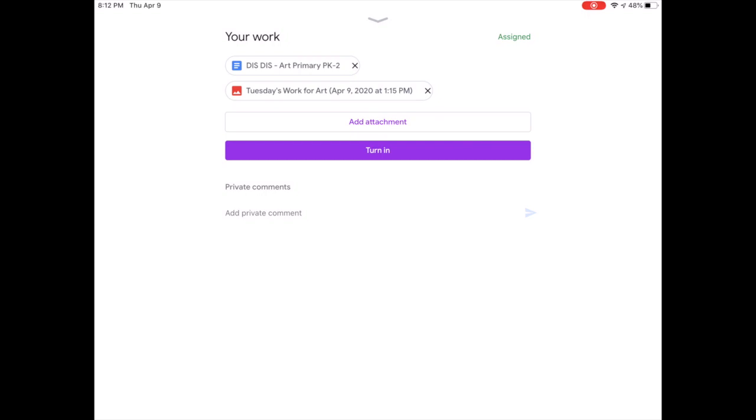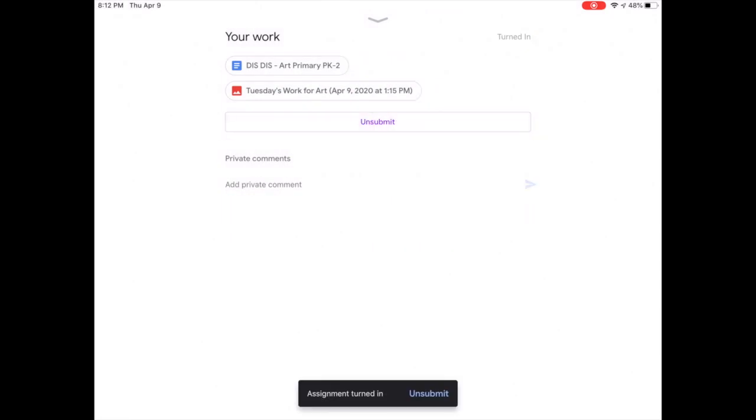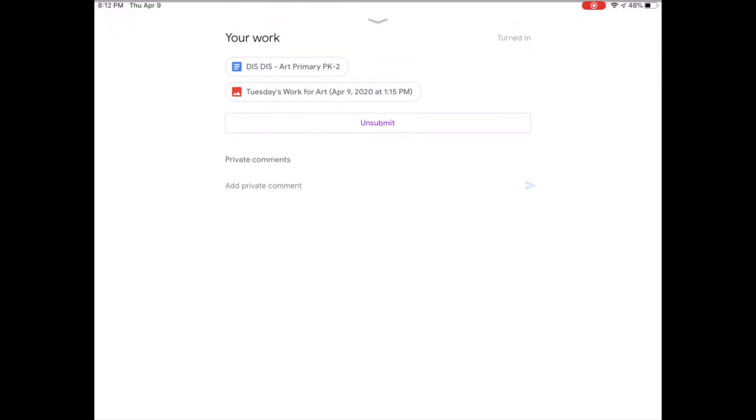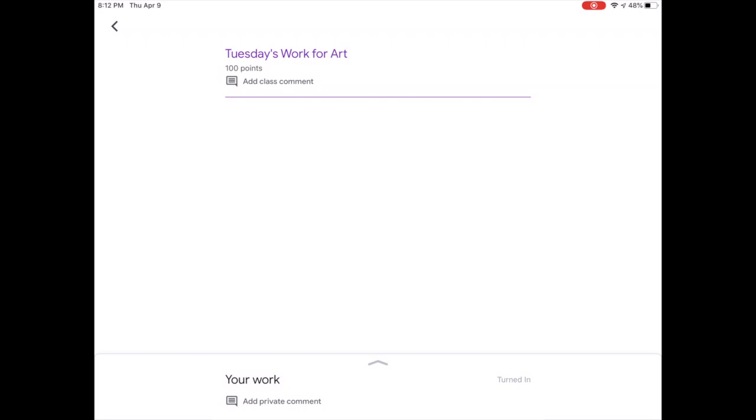When I'm ready to turn in, I'm going to click turn in and then turn in again. It's going to then say that the assignment's been turned in, and then I can unsubmit it if I want to make any changes. If I go back out of the assignment and close that, when I go back in, you'll see instead of assigned in the bottom right, it's going to say turned in.